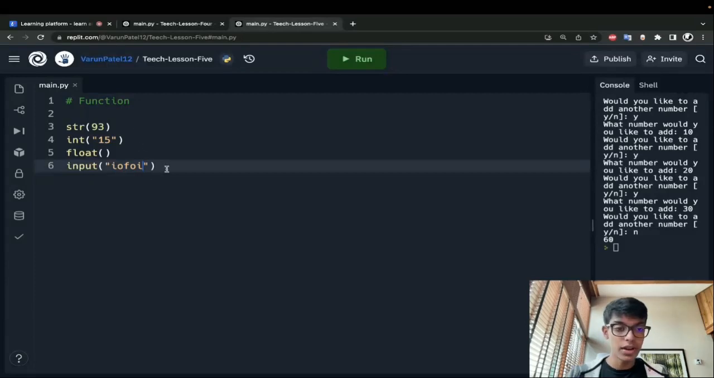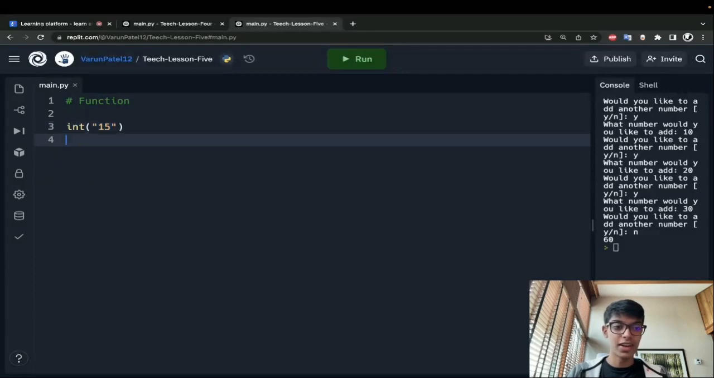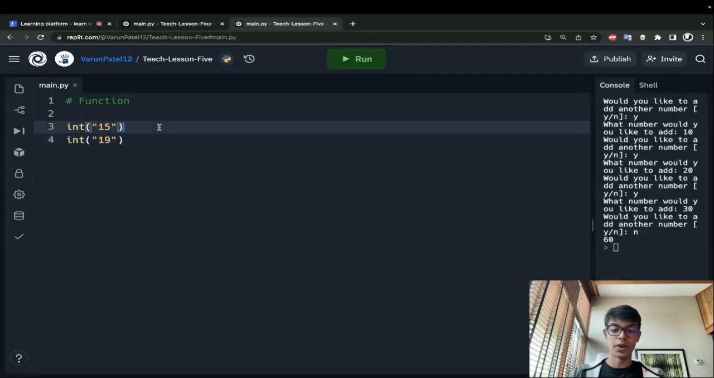Because let's say I have the int of the string 15, and then I have the int of the string 19. I'm giving them different inputs, and they yield me a different output, right? This gives me the integer 15. This gives me the integer 19. So it's the same block of code, but every time I give it a different input, it gives me a different output. So those are functions that we've worked with, and Python also allows us to create our own functions.